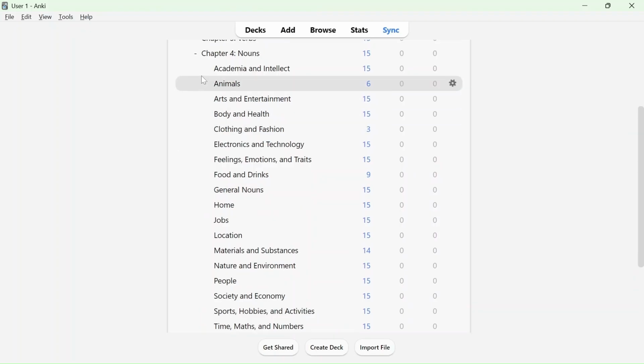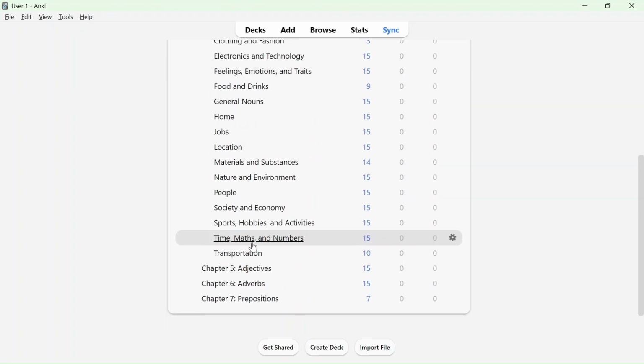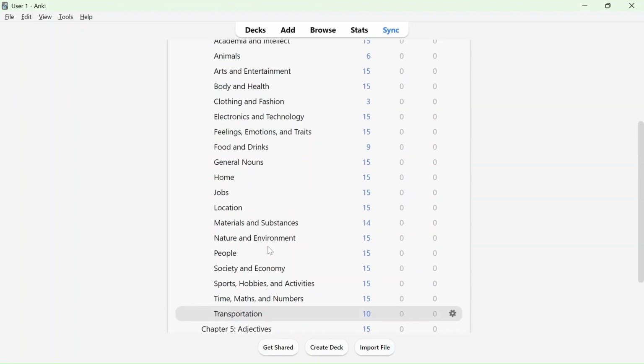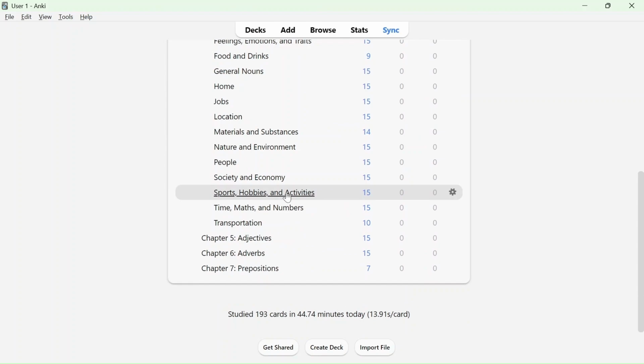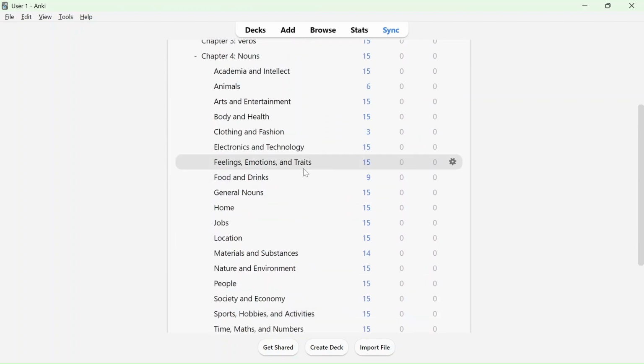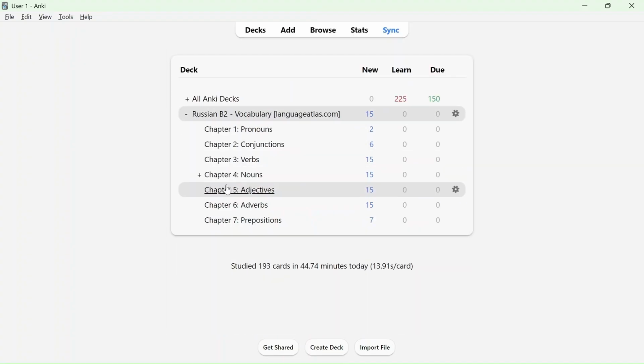What I've done is that I've categorized nouns by theme, ranging from academia and intellect, animals, arts and entertainment, all the way to time, maths and numbers, and transportation. The reason that I've done so is that this way you're able to study nouns by theme. So if you wish to learn more about body and health, you can do so. If you wish to learn more about food and drinks, you can do so. Or sports hobbies and activities. Whichever theme you wish to learn more about, you are able to do so. That was my first point, to show you the course structure.